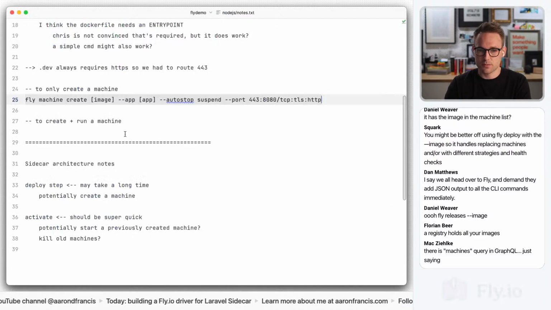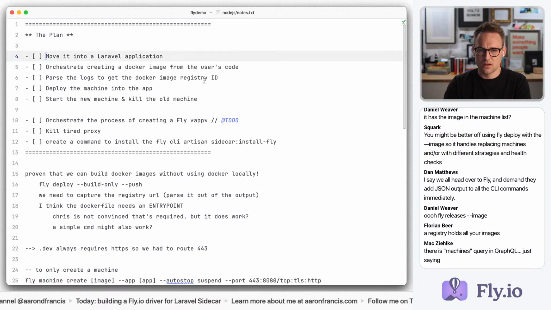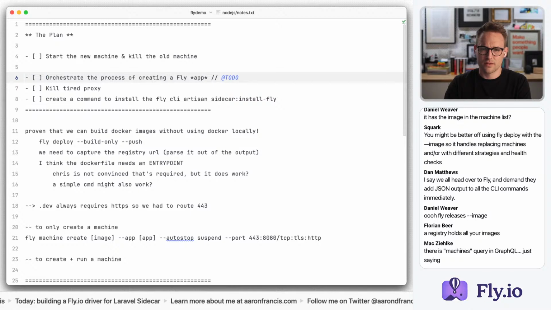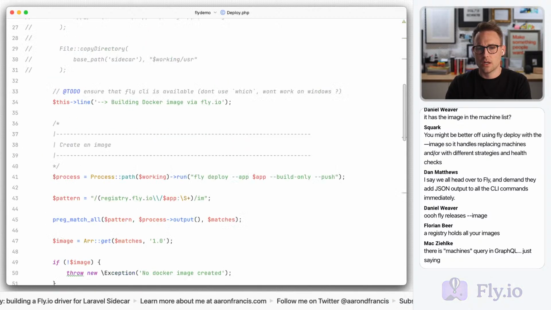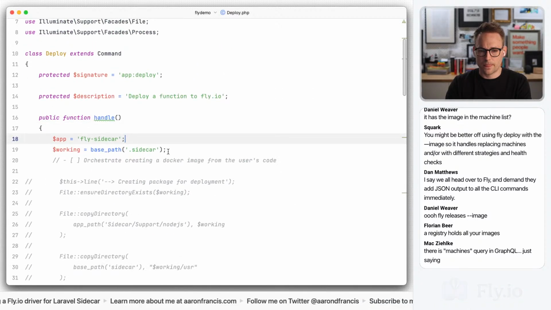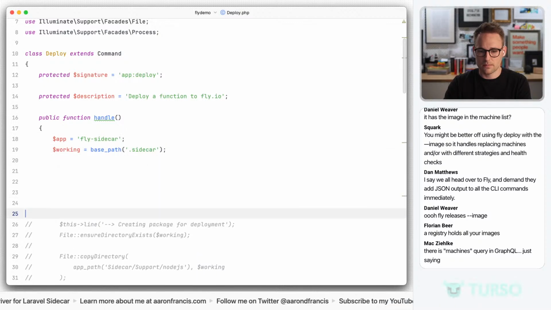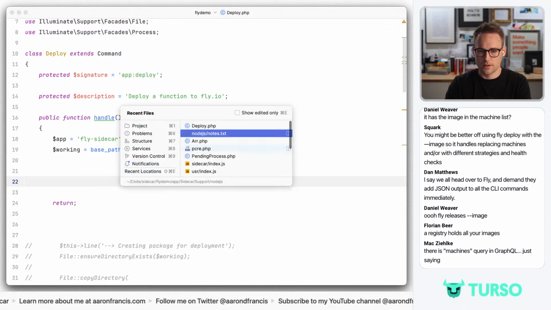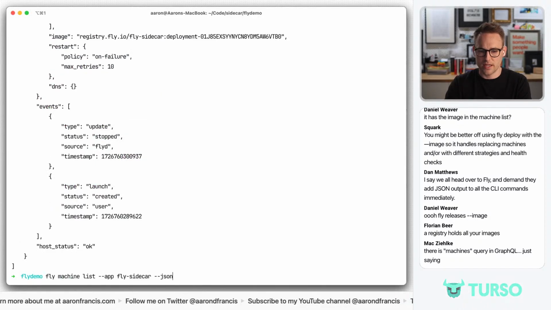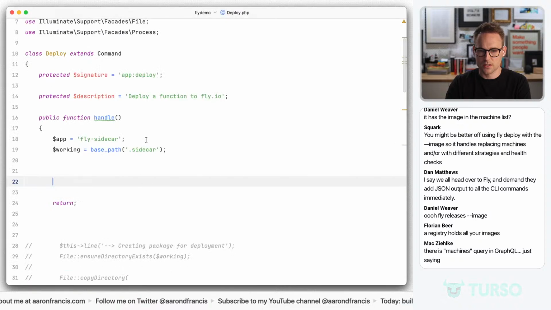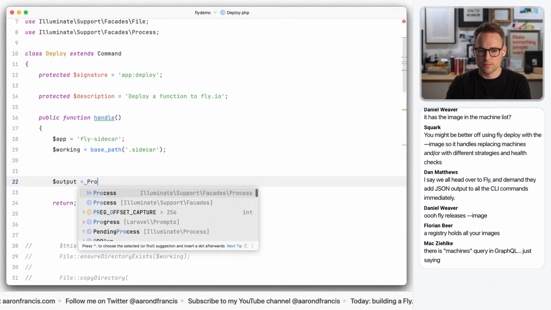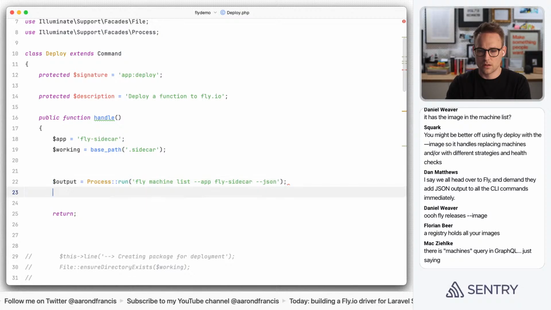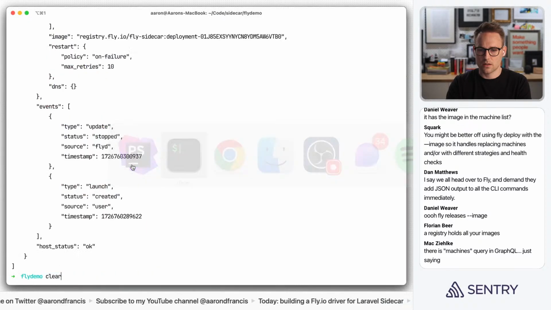Let's go to the notes. What have we done? Yep. All right, so if we come up here and we say, yep, did that. We say return. Let's try this. If we did fly machine list, output equals process run. How does that look?